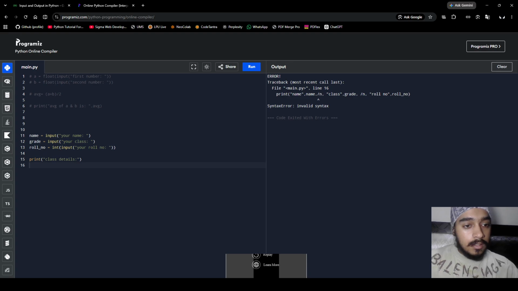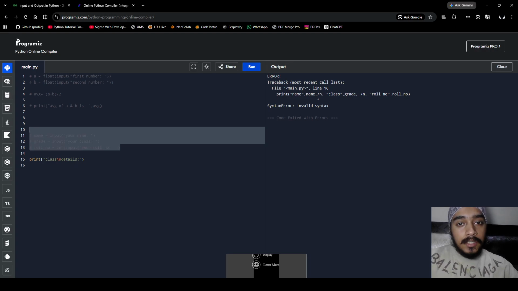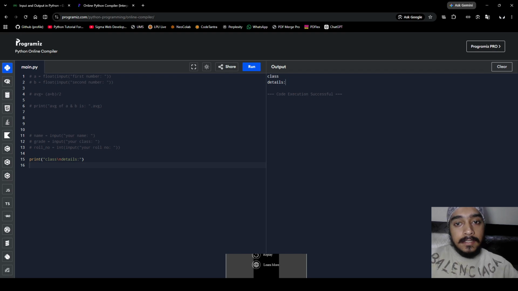Sometimes if you want to print one line into two lines, for example I have class and details and I want to write it like this, I can also do that just by using forward slash n. So I'll get my output as class and then details. Earlier it was in only one line, but I have used the escape sequence character, which is \n. So now my details string gets printed in the next line.